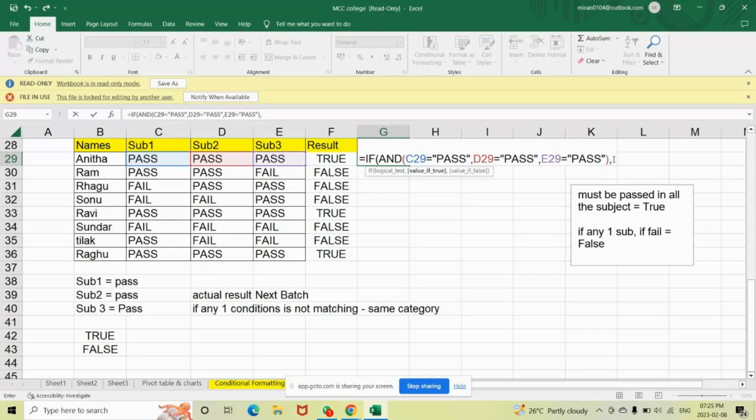So if all the three subjects are passed, I need it as next batch. I'll give a condition saying as promoted. Promoted, I'll close the double quote. If all these conditions are not matching, I need an output as demoted or rejected. Anything you want, you can do it. Demoted, close the double quote. Then close the bracket. Look carefully.